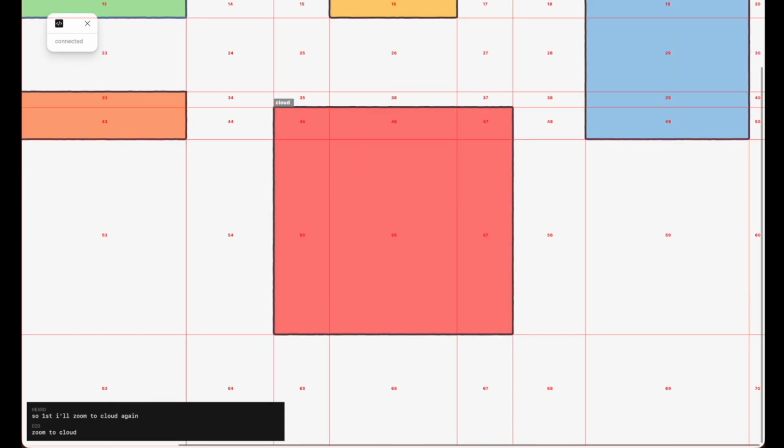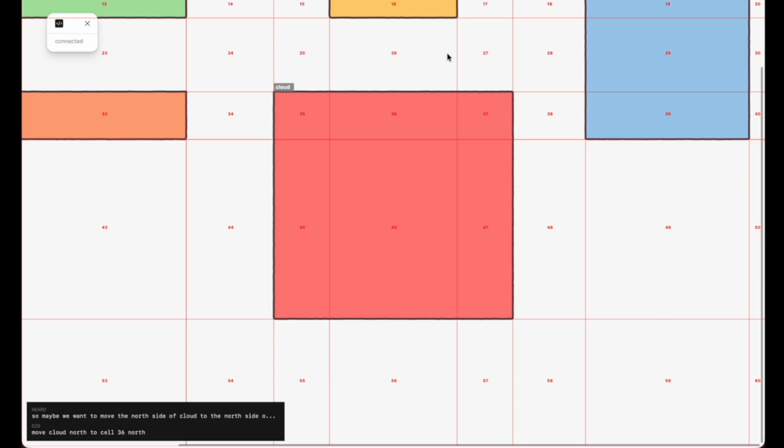Explain a little bit first, but basically each of these objects is given a north, east, south, west identifier, and we can use these as references. And the grid is actually also given these as well. So each cell has a north, east, south, west identifier. Maybe we want to move the north side of cloud to the north side of cell 36. And the system's able to do that.